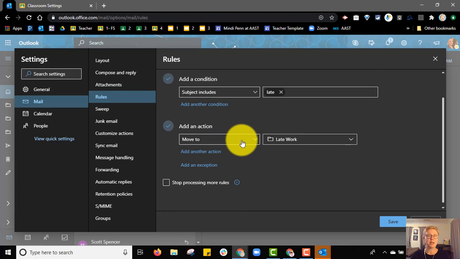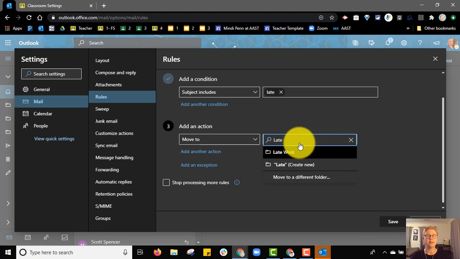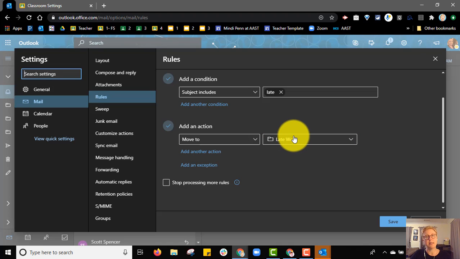Then we are going to add an action. What do I do with that email? We move it to. So under organize, choose move it to. And then we're going to select a folder. Now, you don't have a late work folder yet, so we're going to make it. And we're going to start doing that by just typing late. You'll see that I already have a late work folder, but if I wanted to create a new one called just late, then I type the words, and you can choose late or late work, whatever makes you happy, and then say create new, and it will make that folder and put it here.